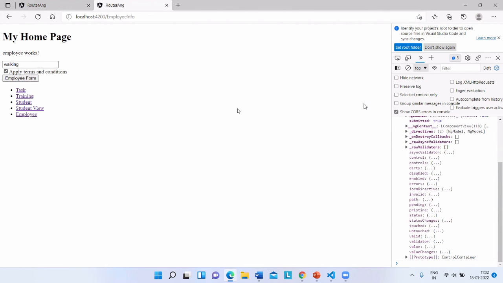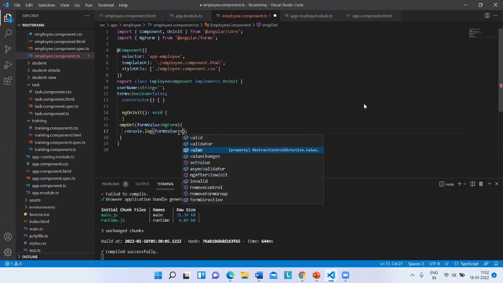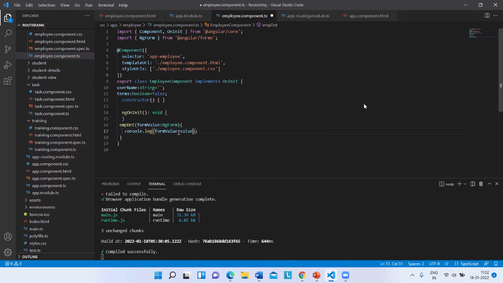Okay, now I just wanted this particular value to be displayed. If I just want this walking value that I'm trying to display, or when I'm checking or unchecking, I just want this particular value to be displayed. In that case, I'll make one small change here. Instead of console.log, I'll tell console form.value.